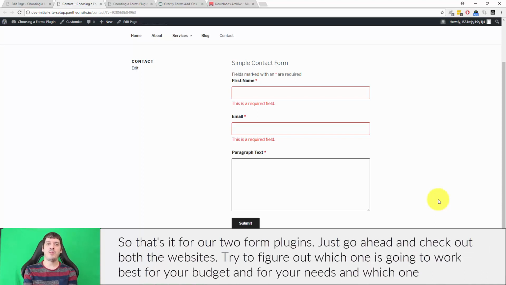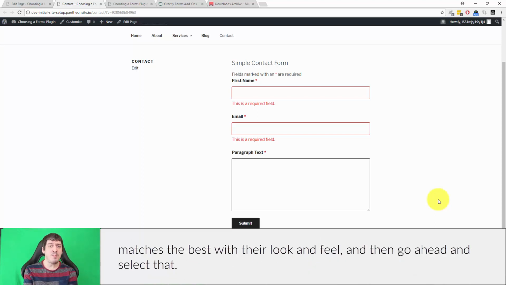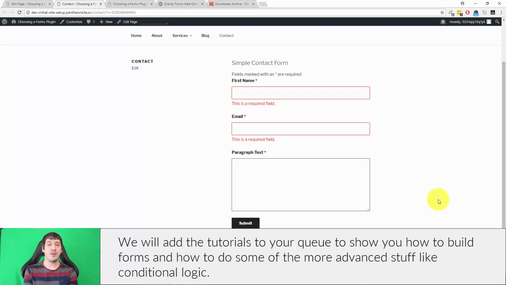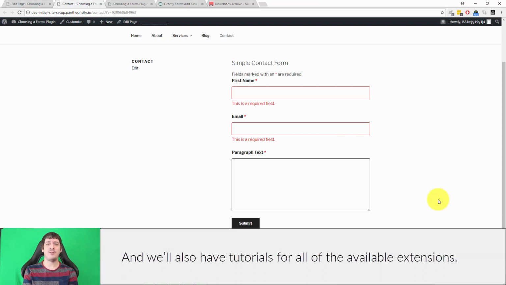So that's it for our two form plugins. Just go ahead and check out both websites, try to figure out which one is going to work best for your budget and for your needs, and which one matches best with your preferred look and feel, and then go ahead and select that. We will add the tutorials to your queue to show you how to build forms and how to do some of the more advanced stuff like conditional logic, and we'll also have tutorials for all of the available extensions.